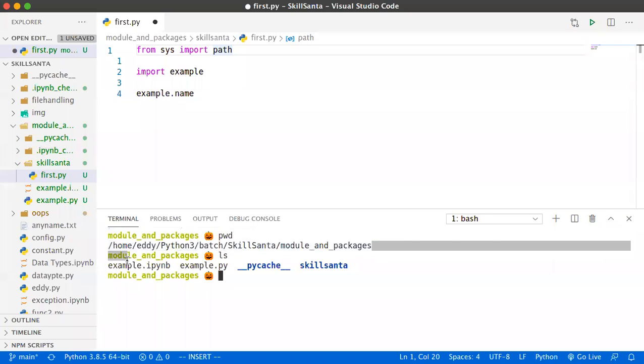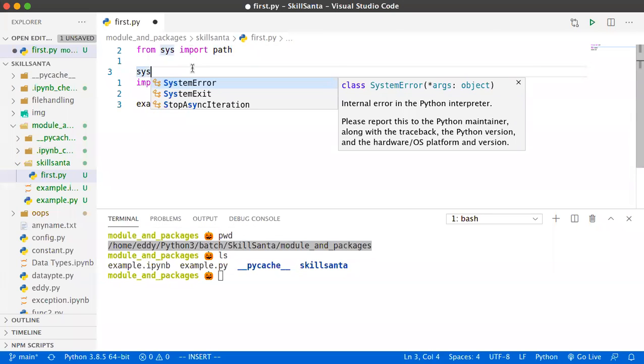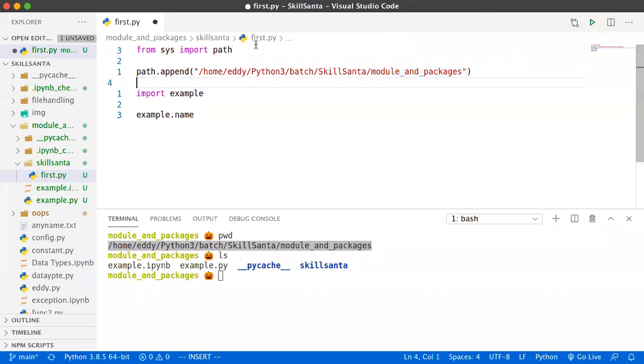You can just copy this path and add it inside sys.path. How does it happen? My bad, path is a list, so you can append this path here. This is what I have done. Once you have appended this path and you try to import example, this time it works. It will not give you the error this time.